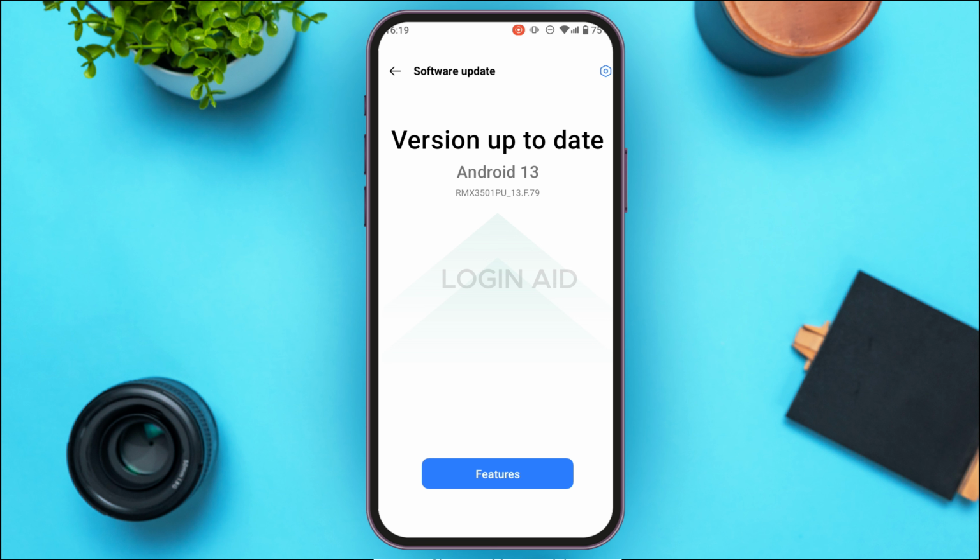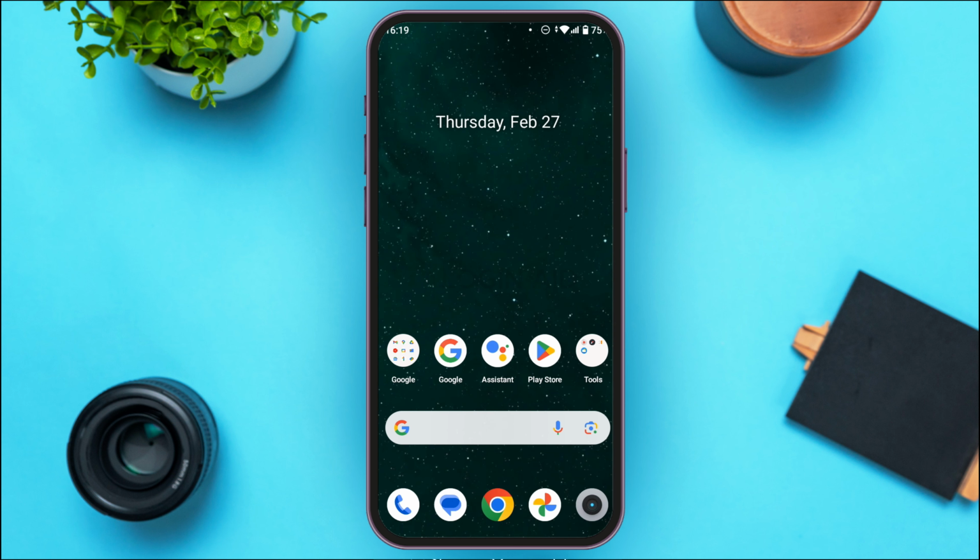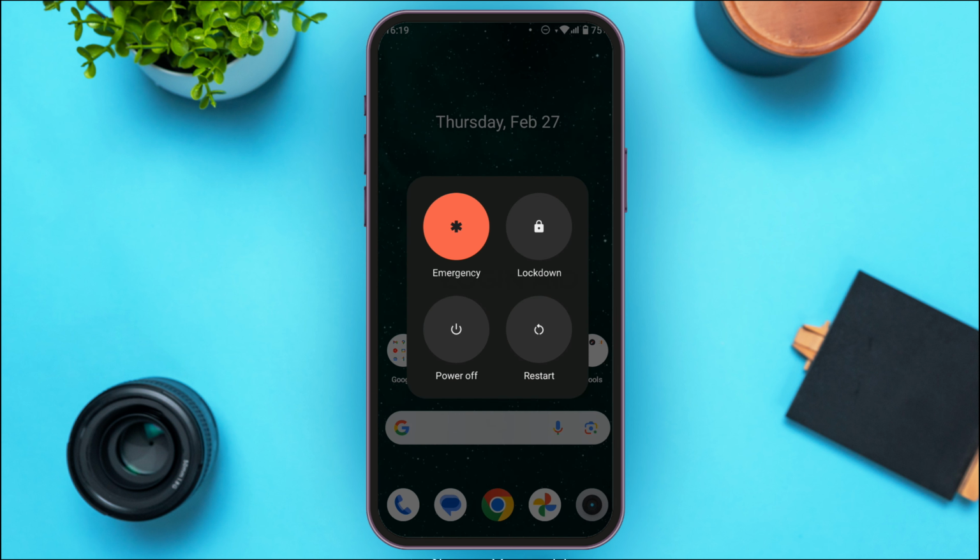If your problem is still not fixed, what you can do is try restarting your device. Simply long press on the power button. After that, you'll be able to find several options over here. Over here, you'll be able to find the option for restart. All you have to do is tap on it. After that, your mobile device will be restarted and your problem will definitely be fixed.